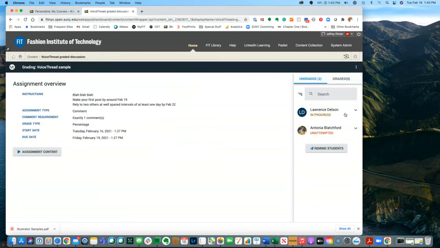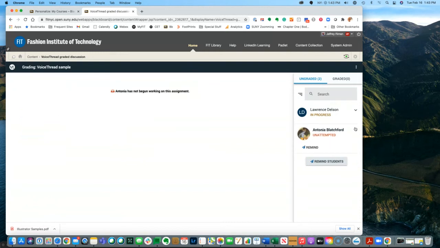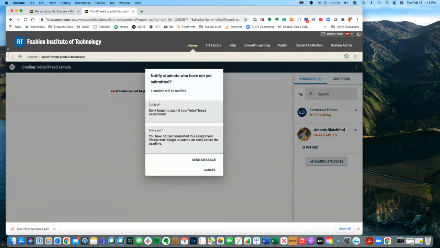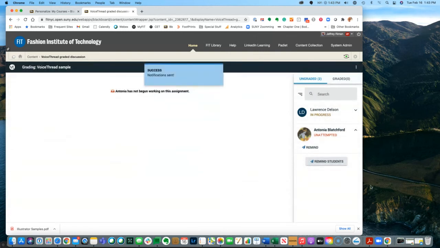Lawrence is in progress. Beautiful guitar that he's holding. Antonia is in, but she hasn't done anything yet. I'm going to remind her. I'm working on it. It says hurry up, hurry up.